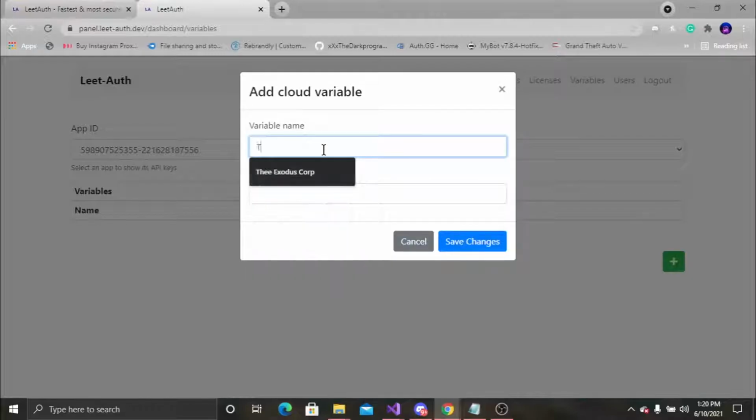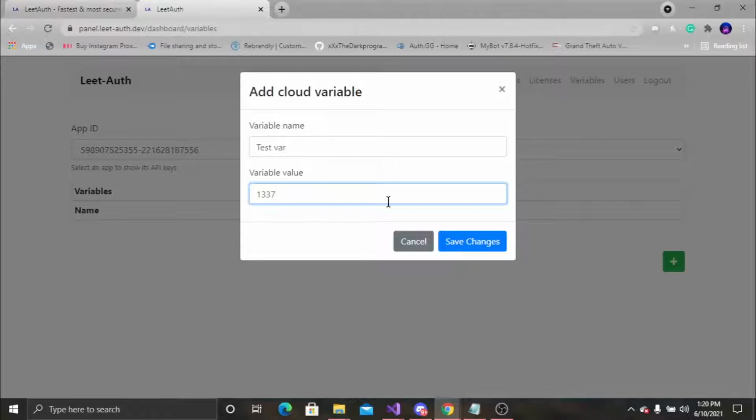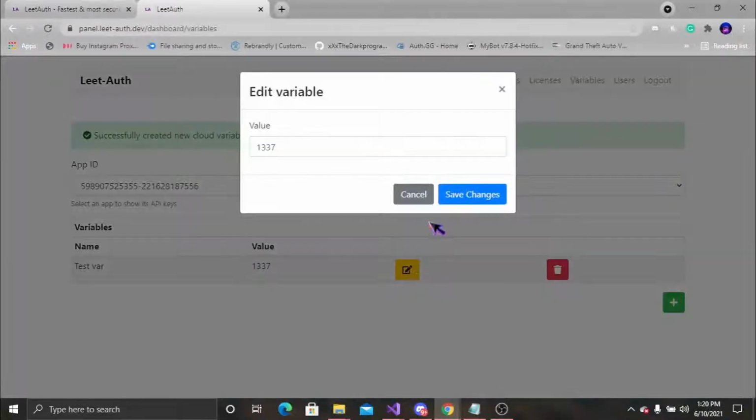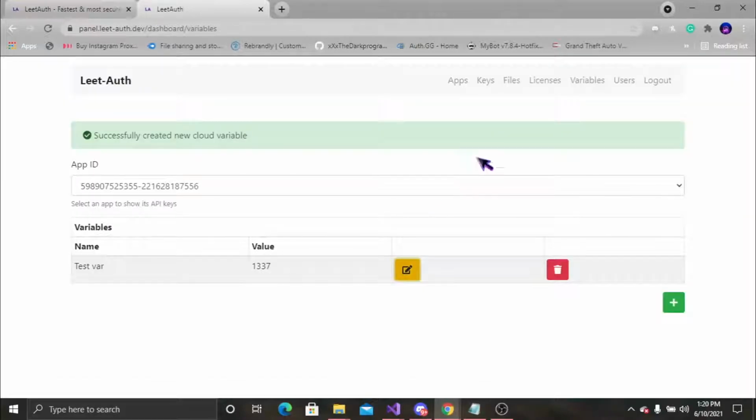Creating a var, test var, and we're just going to do the value as 1337. You can edit your var and do that, but you can't edit or do anything to your keys or your licenses. Interesting.